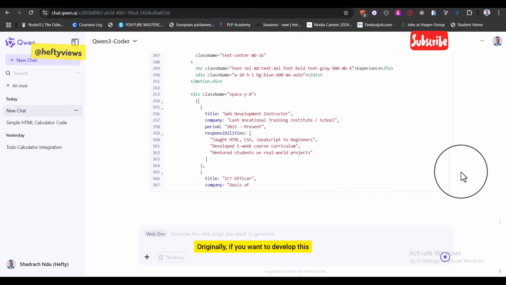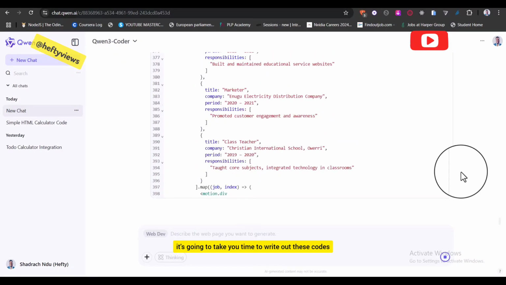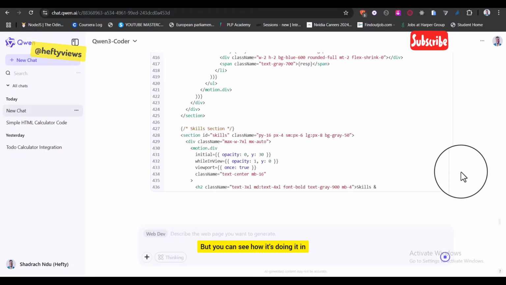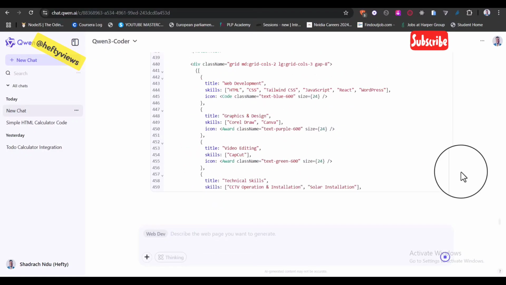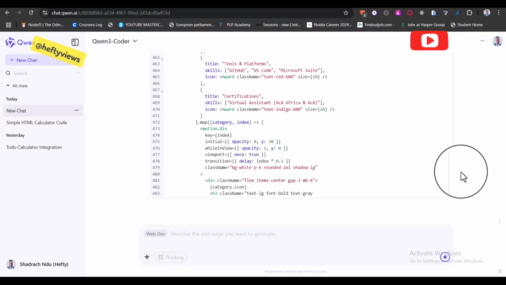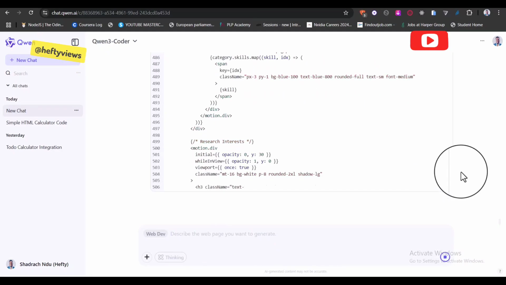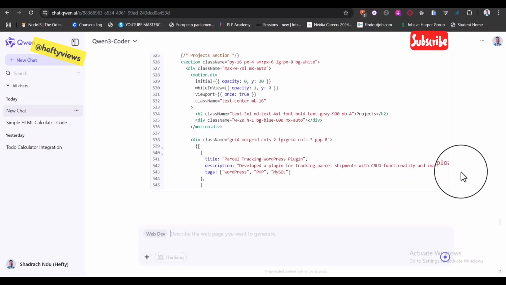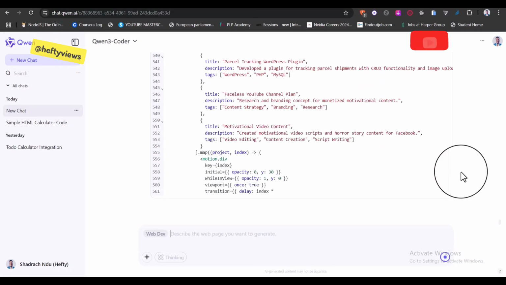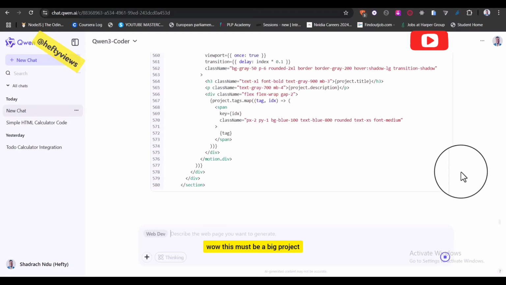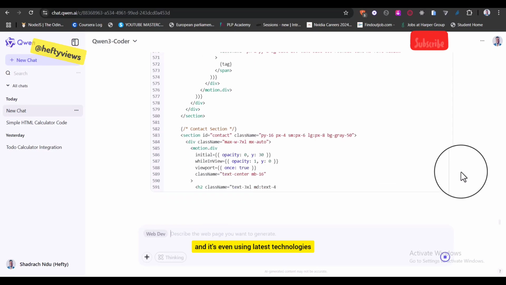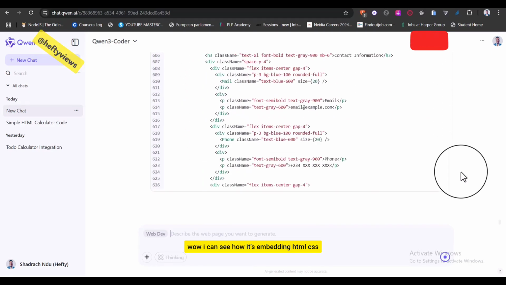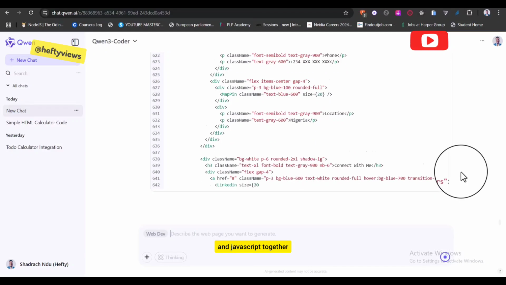Originally, if you want to develop this, it's going to take you time to write out these codes. But you can see how it's doing it in minutes. It's minutes. Okay. Wow, this must be a big project, and it's even using the latest technologies. Wow, I can see how it's embedding HTML, CSS, and JavaScript together.